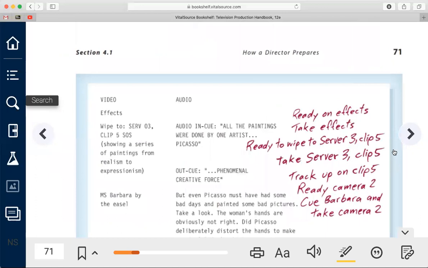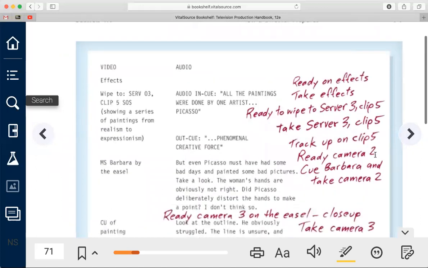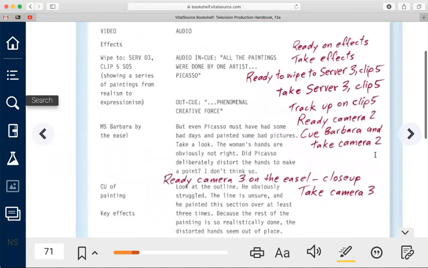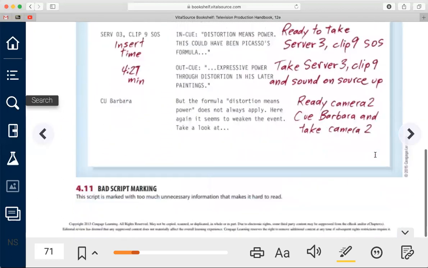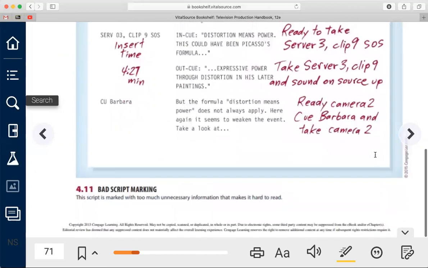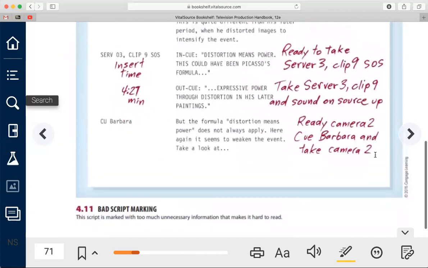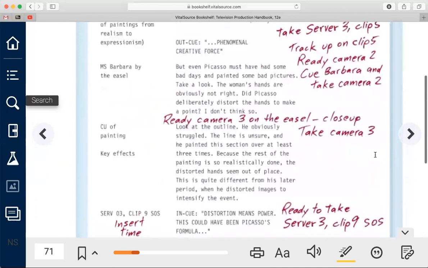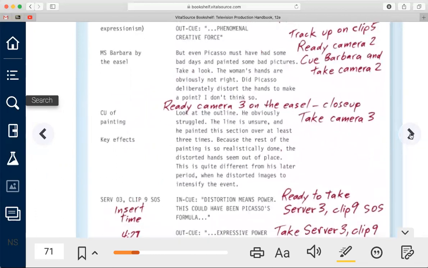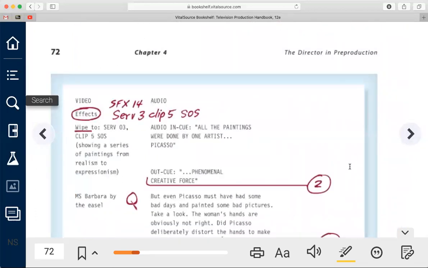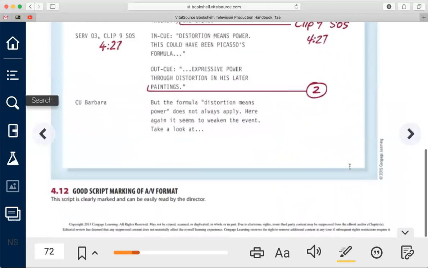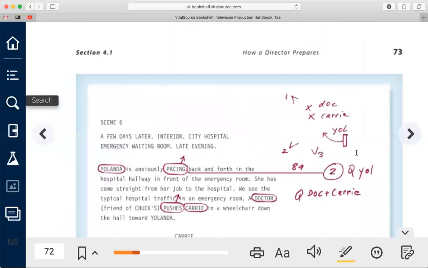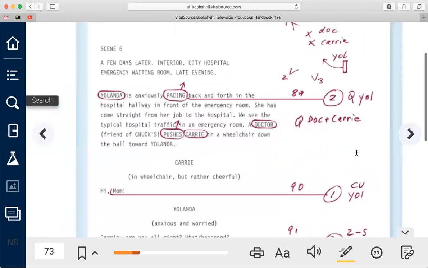All right, so this is an example, I guess they're giving, of video ready and effects take. Okay, so this is director notes that's been bad script writing. This is just a director making notes all over their script, and they're calling it bad script writing, too much information on it, so you can't see what's going on. Make your script real clear and make it simple.